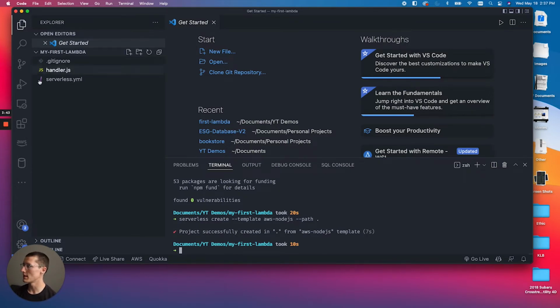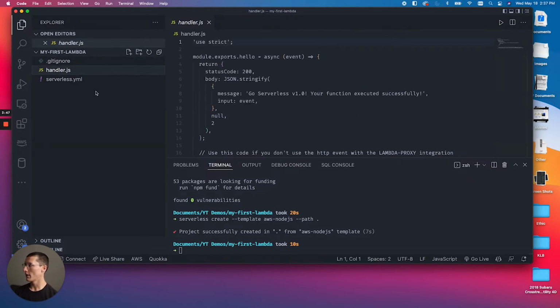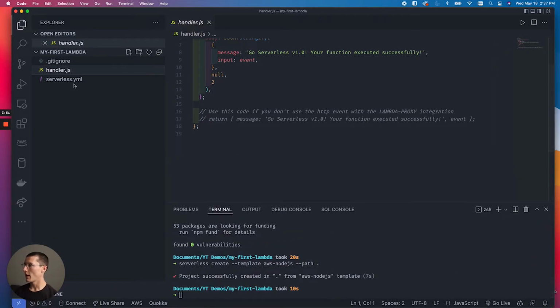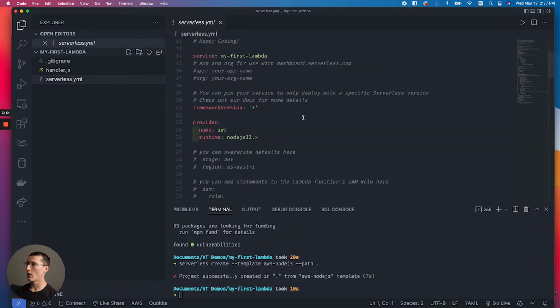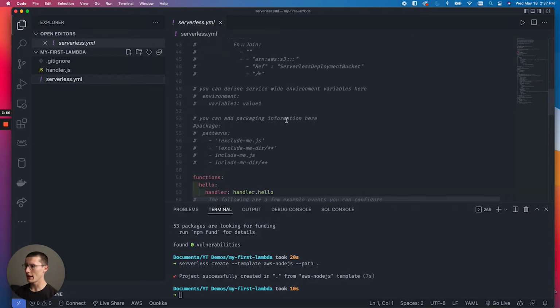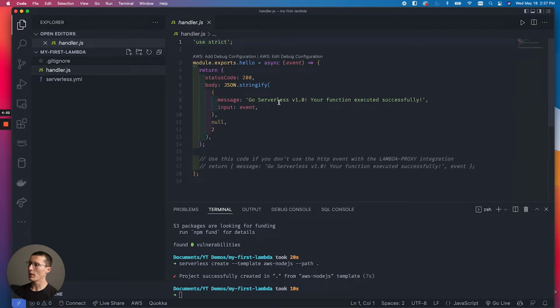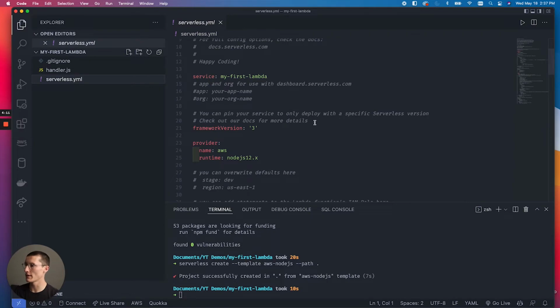And as you can see, we now have a .gitignore file, a handler file, which holds our function code, and then we have a serverless file, which is going to be how we interact with AWS. Just kind of imagine this under the hood: you write this code, but it has to get to AWS somehow. This code says nothing about it being a Lambda function. And so that's what this serverless YAML file is all about.